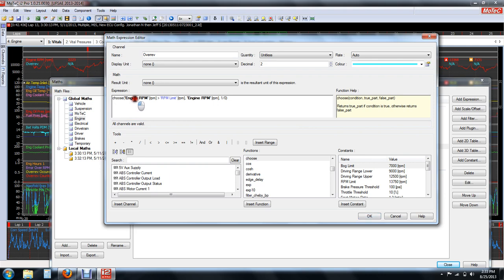So then we'll go and look and see what we're doing with the math. Here we see engine RPM greater than RPM limit. RPM limit is a constant. The way I know that is it's not bold and it's blue. And you can also see in the constants over here, it's right there. So if that condition is true, it will return engine RPM. Otherwise, it's going to return 1 divided by 0.